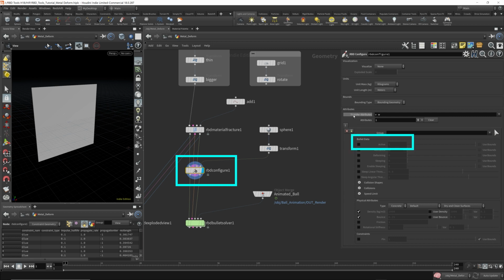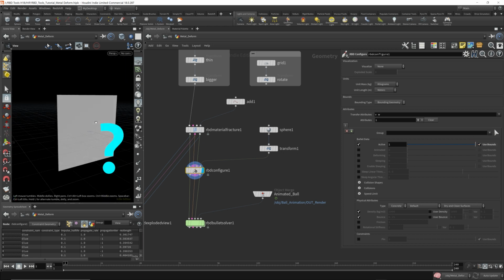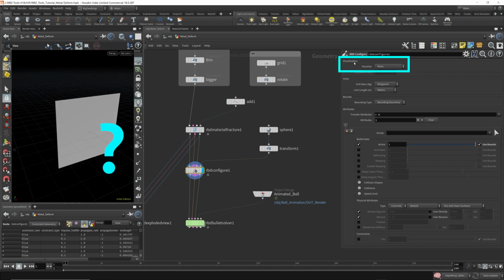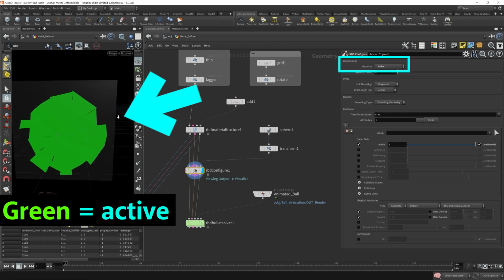Now, down here in the bullet data, we can enable this activeness. And how do we want to do that? We want to use the bounds. So check this. Now, how do we know it's doing what we want? In this visualization, we can choose active. Now, it will show us all the green pieces are active and the black pieces are disabled.